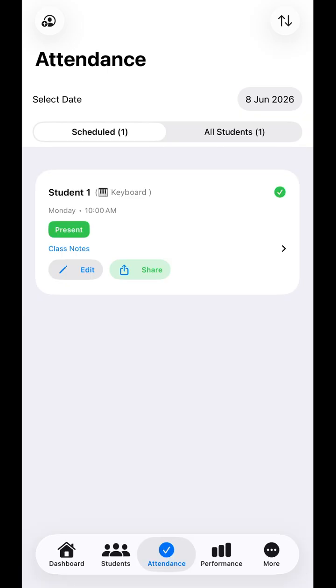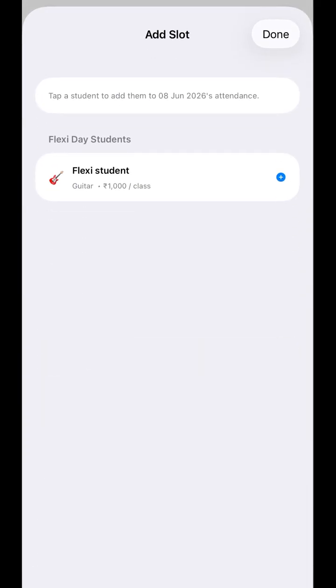Now this is about student 1. There is another student's case where he does not come often. He comes whenever he has time. That is a flexi student. On the left top corner, you can add him. So only the students who have got that flexible student slot can be added here. So you get this option. Just click on the plus mark.